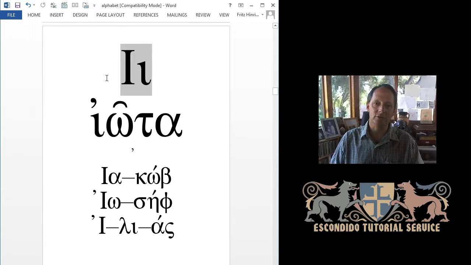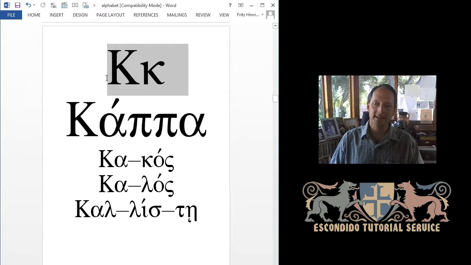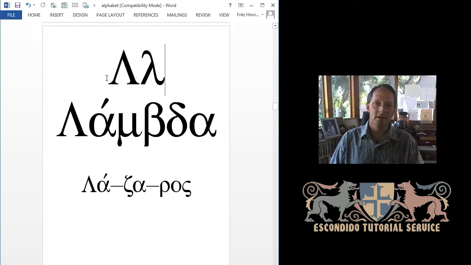The next is iota. It looks like an I, but it has an E sound. Iota. Then the next is easy. It looks like a K, sounds like a K. Kappa. The next looks like a pair of legs and has an L sound. Lambda.